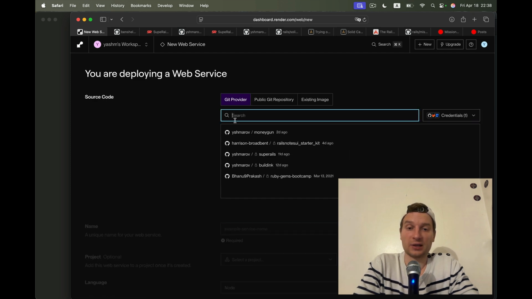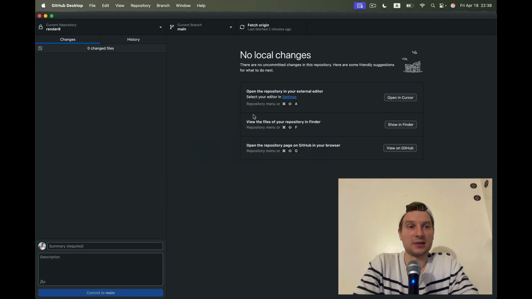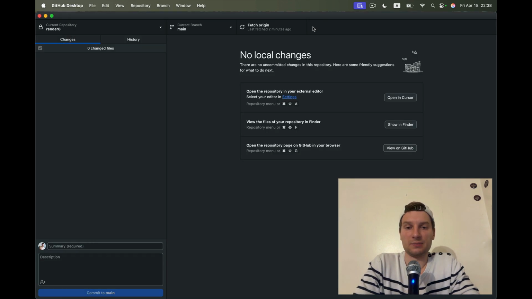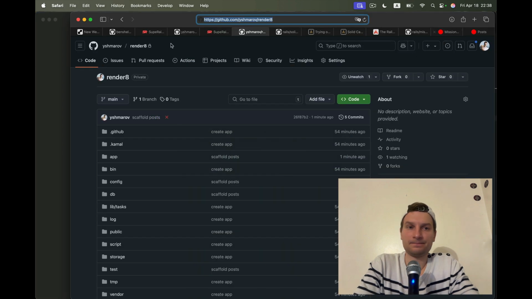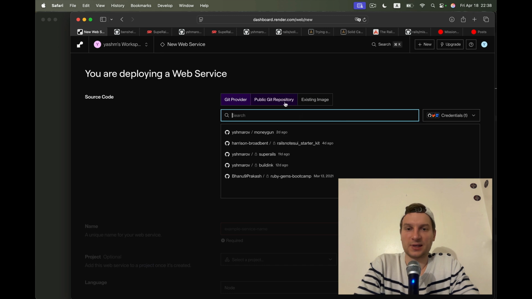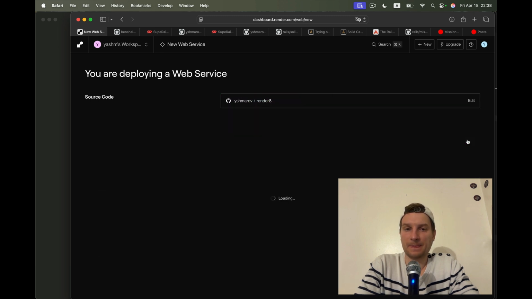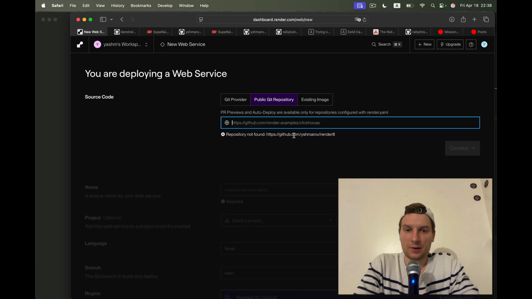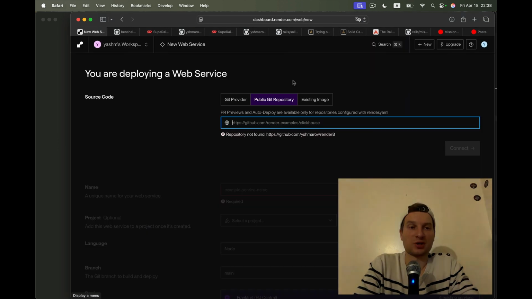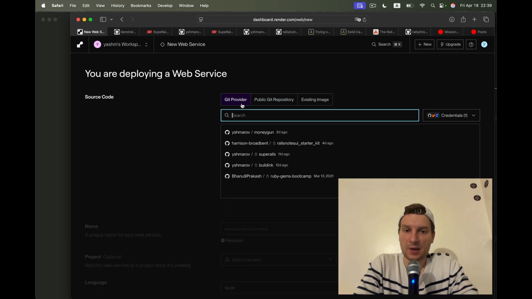And here I'm going to connect a GitHub repository. Let's see. I have this GitHub repository. I will copy the URL. Yes, it's a public GitHub repository. Let's see. Yeah, maybe I have just created this repository, so it's not found yet. Let's click connect again.